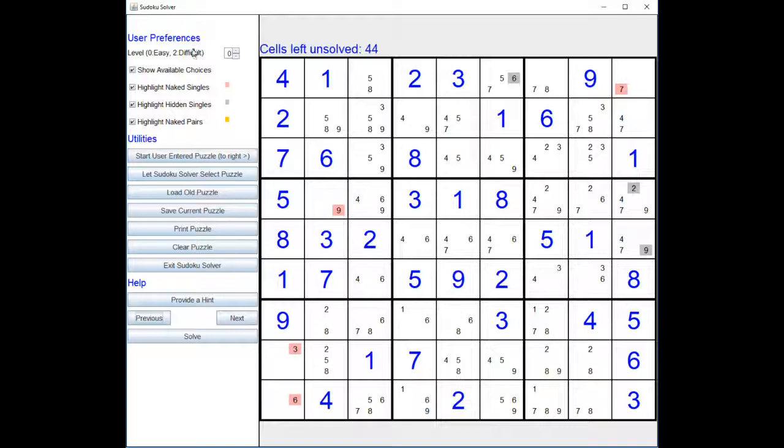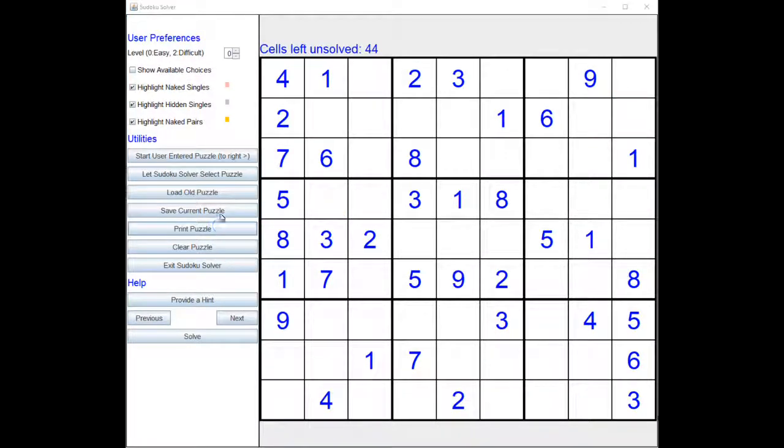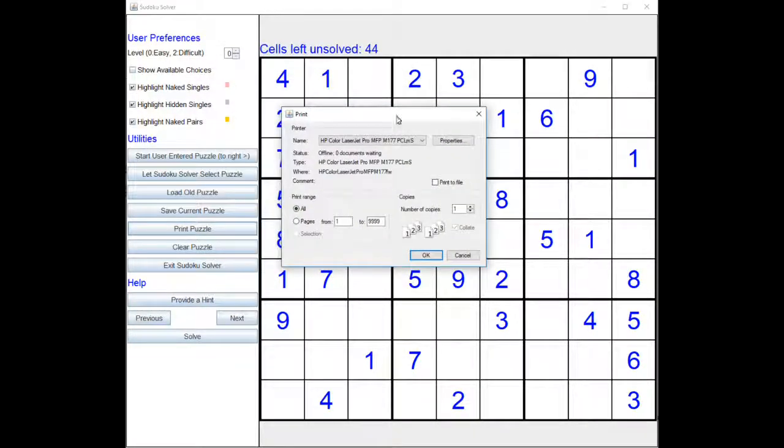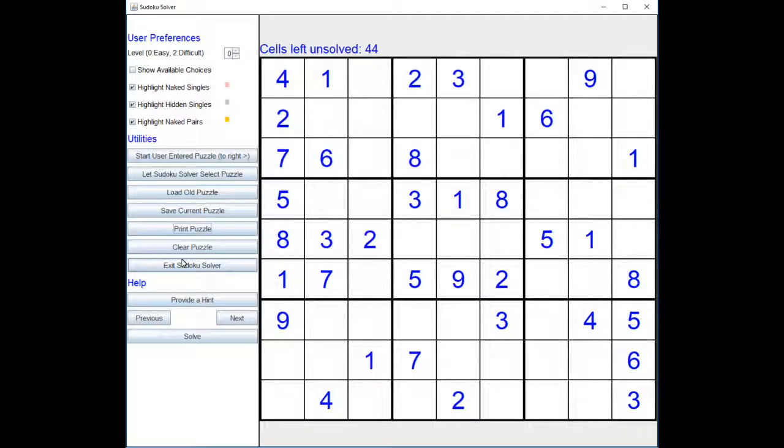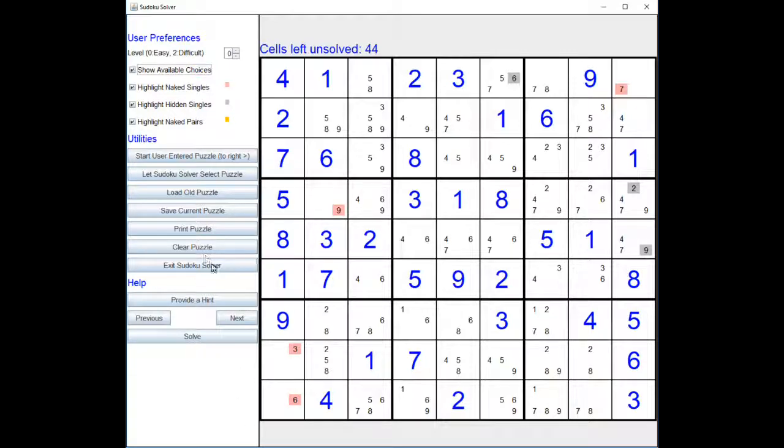I can also choose to print the puzzle, this option, and a dialog box comes up to select the printer and then print your puzzle. Finally, I can exit the puzzle using this button here. And yeah, that's my Sudoku puzzle. I'm glad you enjoyed.